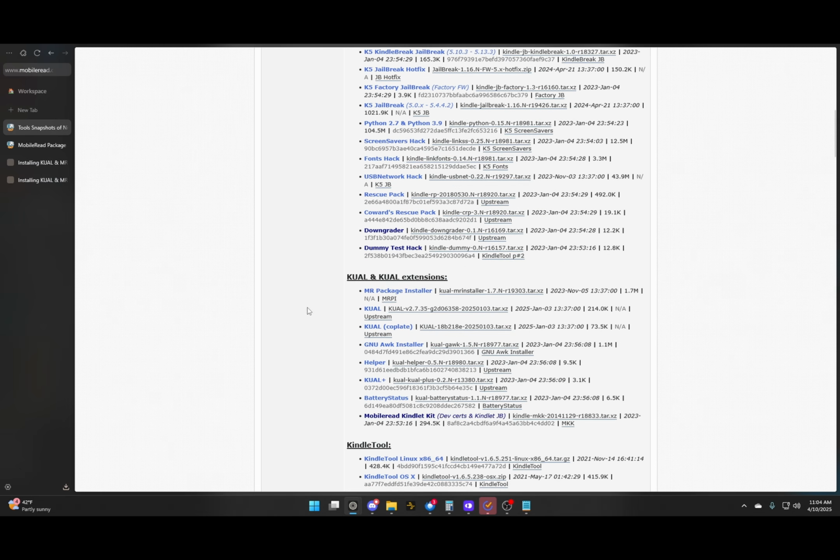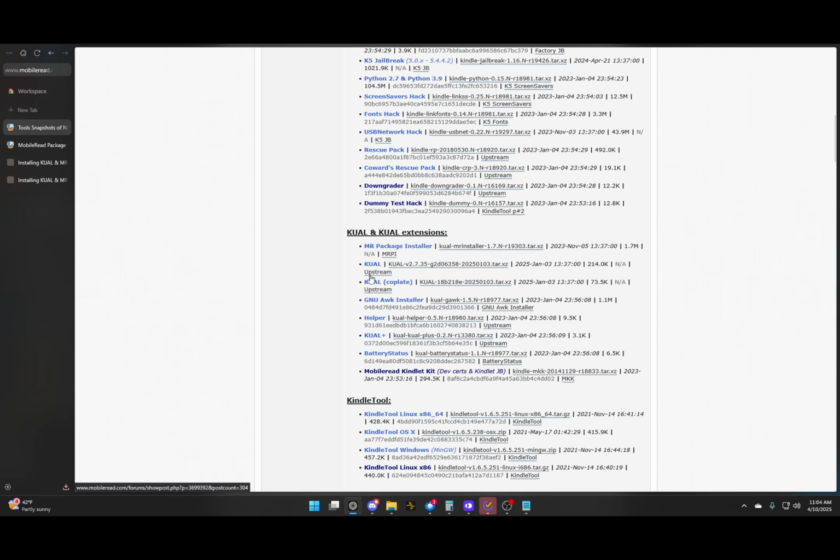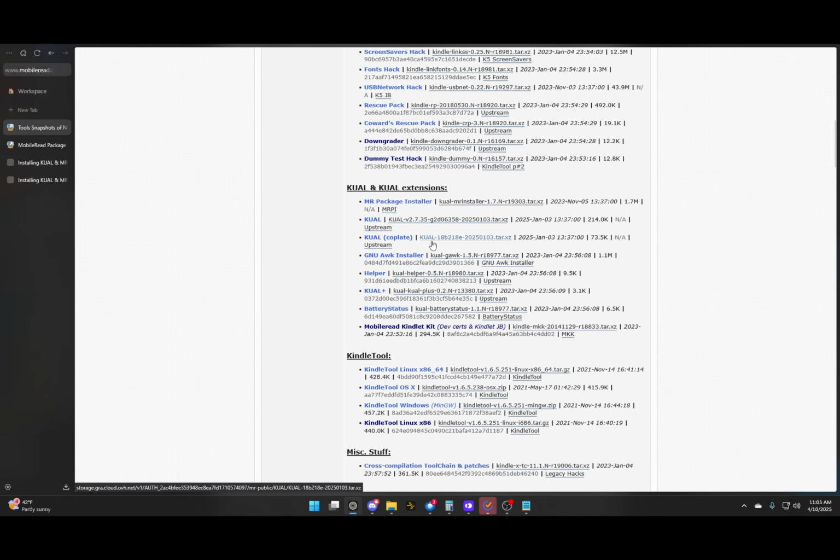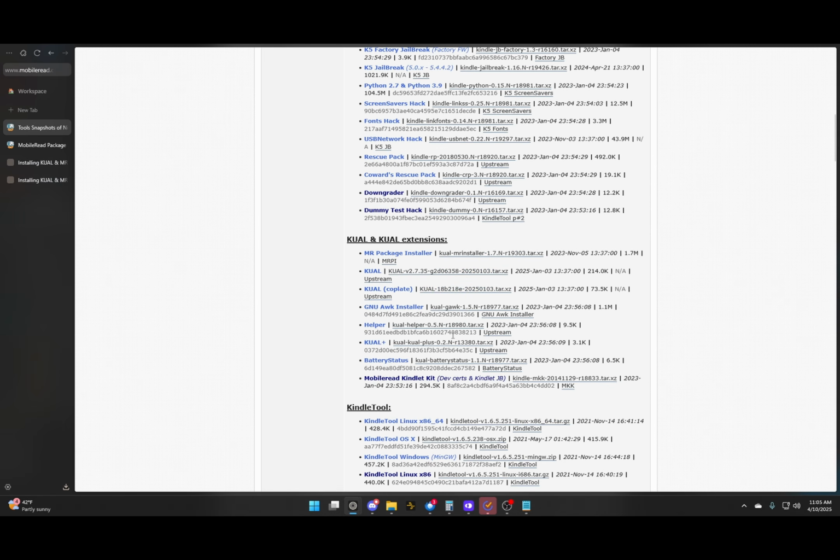So we're going to scroll down here. Here is KUAL. Make sure we do the coplate one. This is going to be for all of your common newer Kindles. So just click this right here and it'll download that file. Okay, so we've got the KUAL coplate version downloaded on the computer, and we also need to install this MR package installer. So we're going to click that as well.